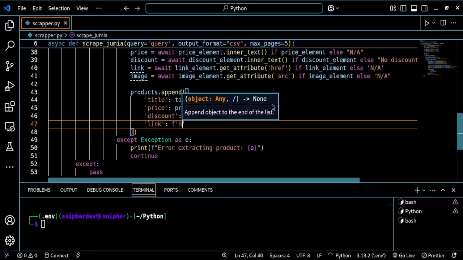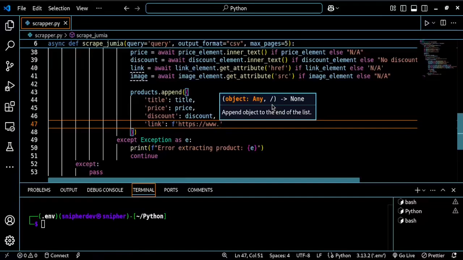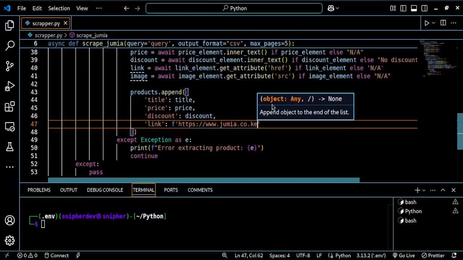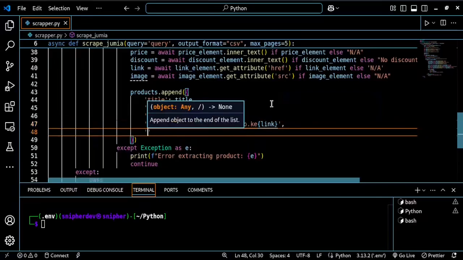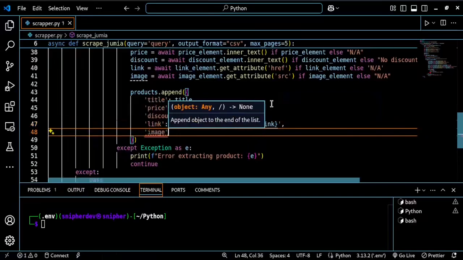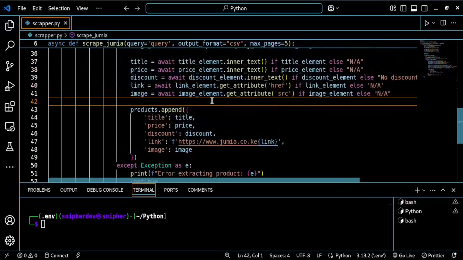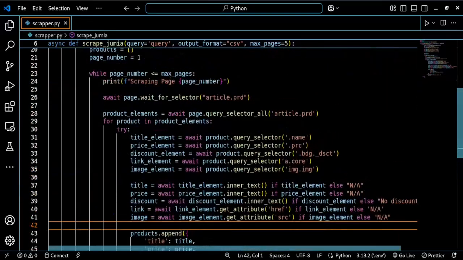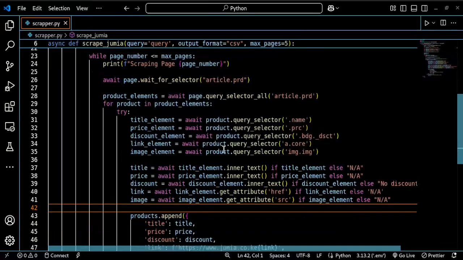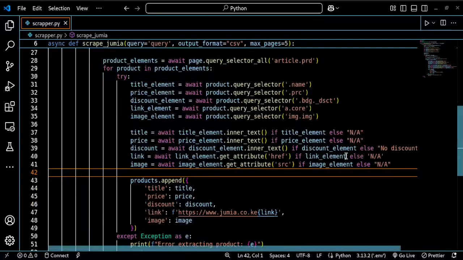First, it will have to be at Jumia, so https, and we say www.jumia.co.ke, so we are getting the entire link, and then we pass in the link. Lastly we want to get the image, so we say image as our key, and the value will be image. So we have appended all the products to our list. Now we need to navigate through the various pages.